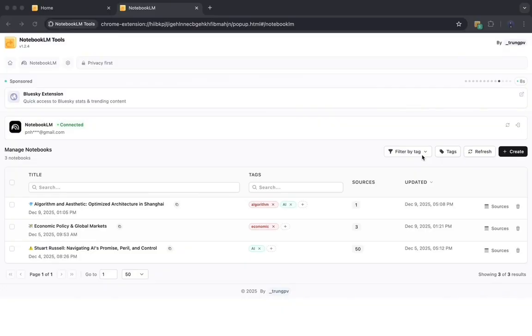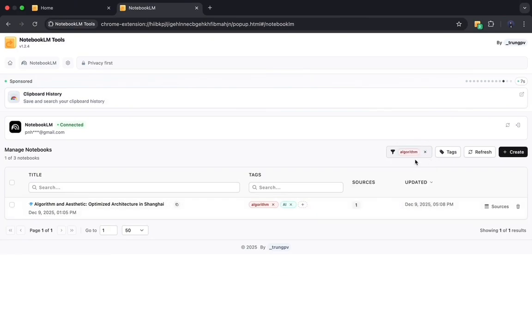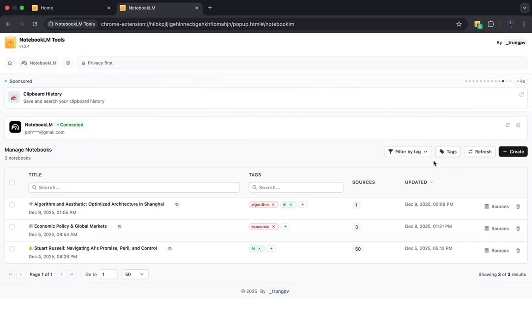Instead of scrolling through everything, I just filter by topic. First, I click on the AI tag. Right away, the list updates to show only notebooks related to artificial intelligence. Next, I switch to the Algorithm tag. The list updates again, showing notebooks focused on architecture, design, and algorithmic topics.